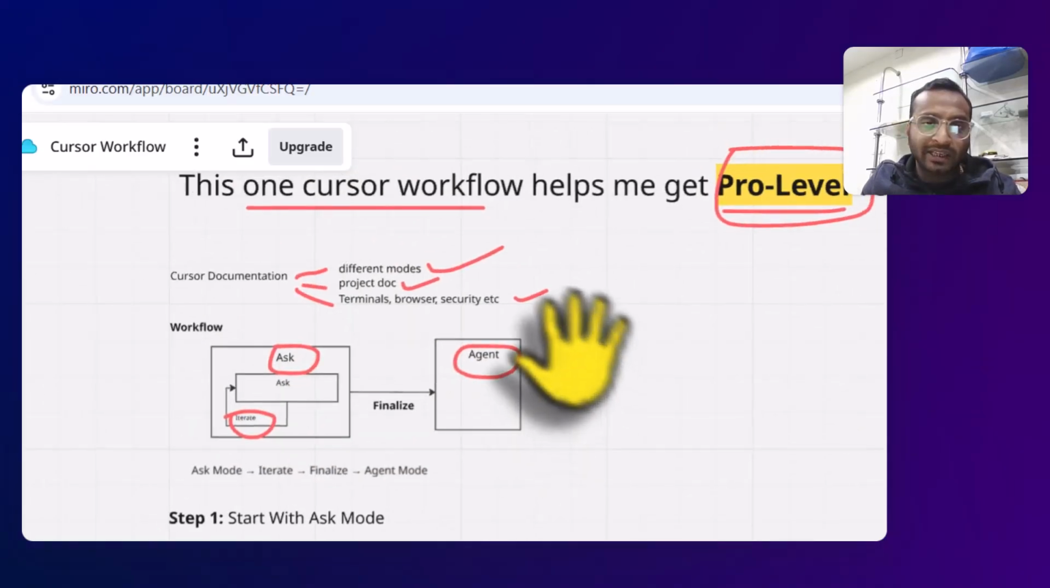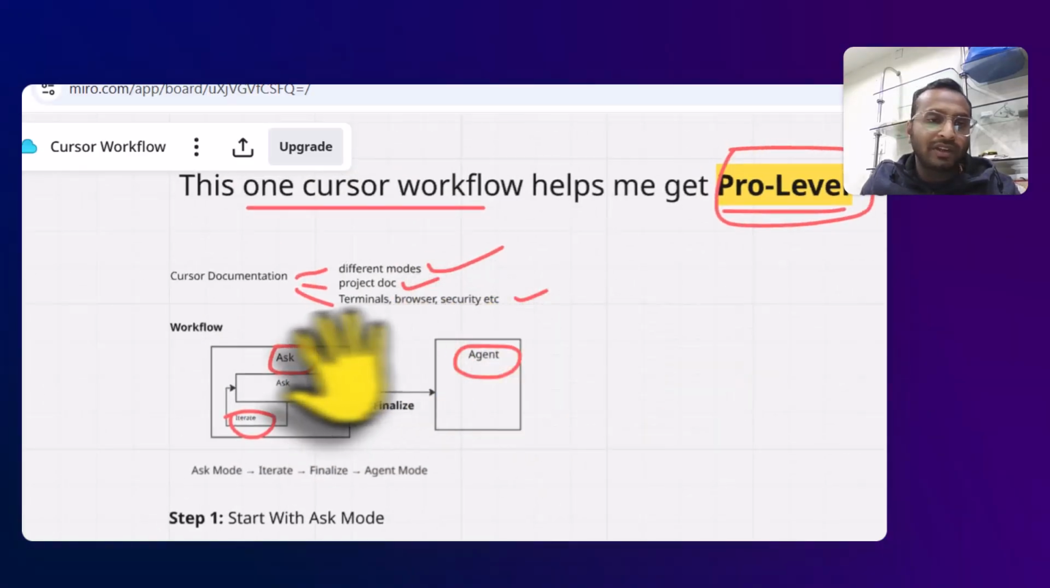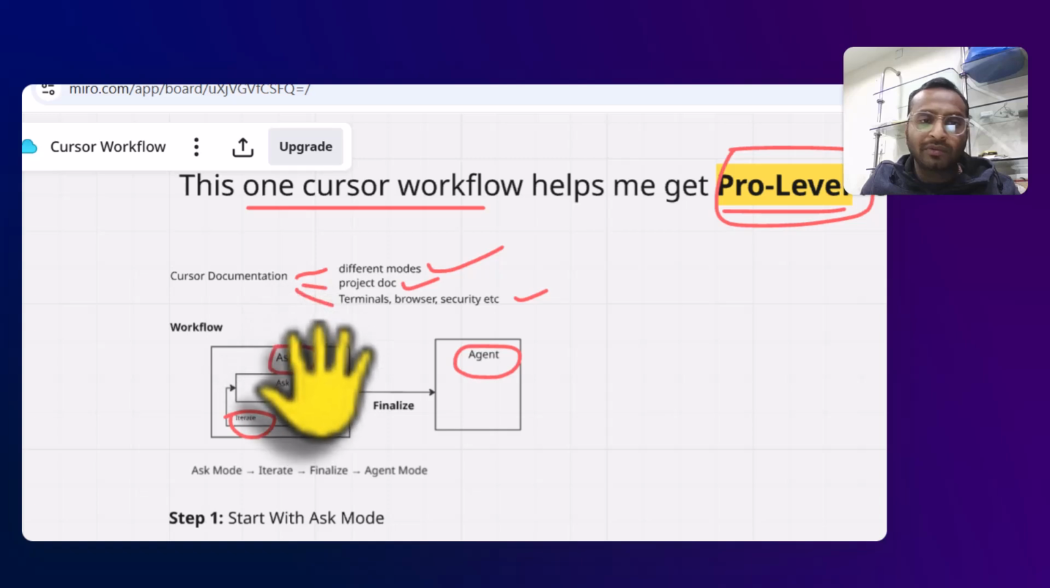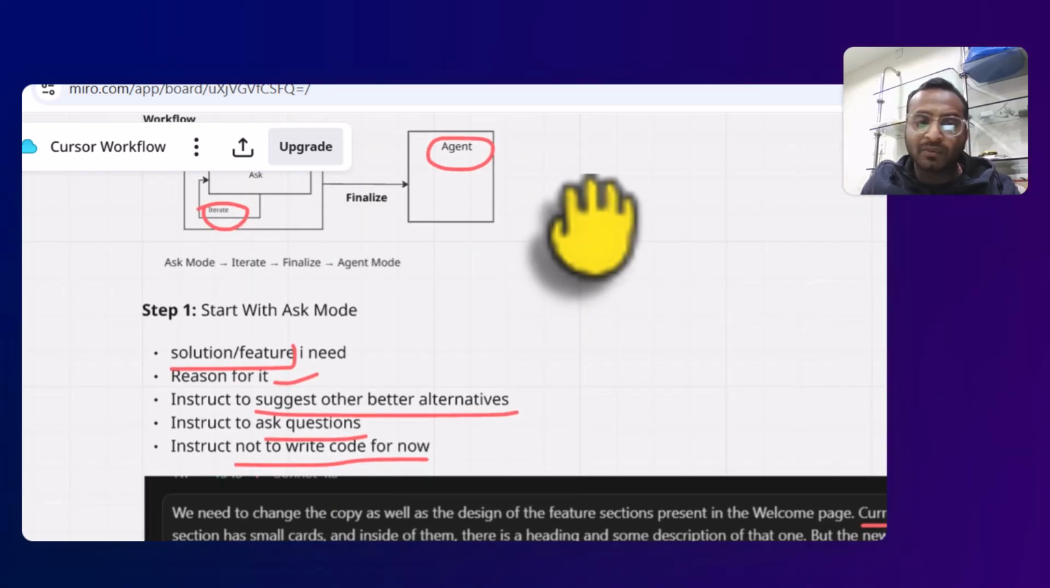So we don't have to directly go inside the agent mode. First we will go inside the ask mode. We will keep on iterating inside the ask mode. Then only we will move to the agent mode.